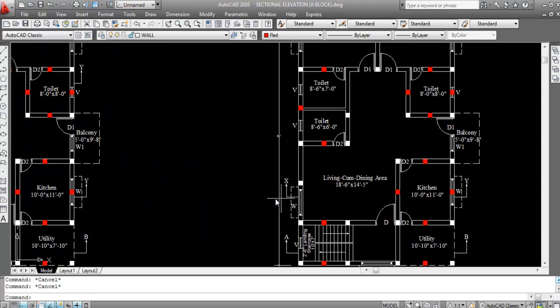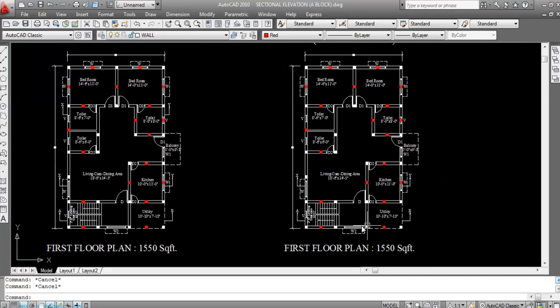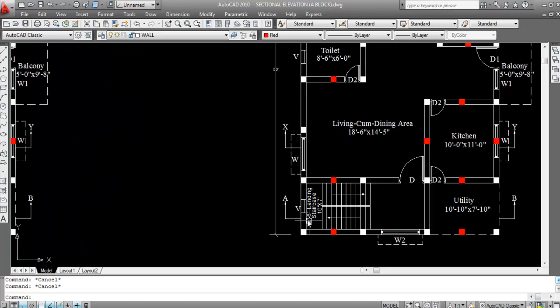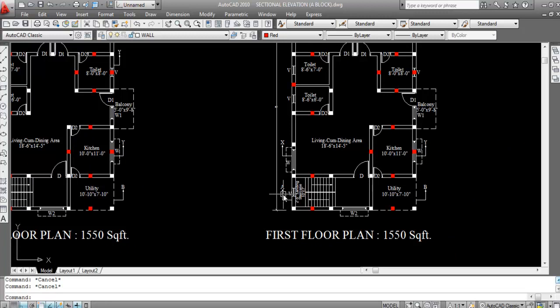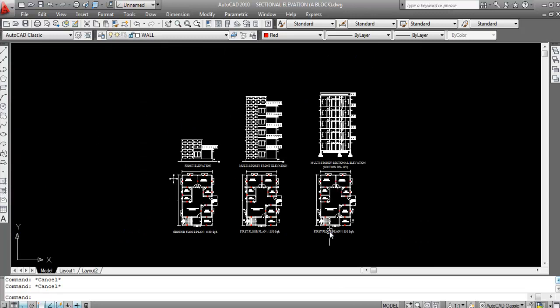So this is sectional XY. Okay, and now I will show you sectional AB. So AB section line is going through the staircase. So I will draw the staircase section. Okay, so this is the staircase. So this is AB section line. Okay. So I'll show you AB section line here.